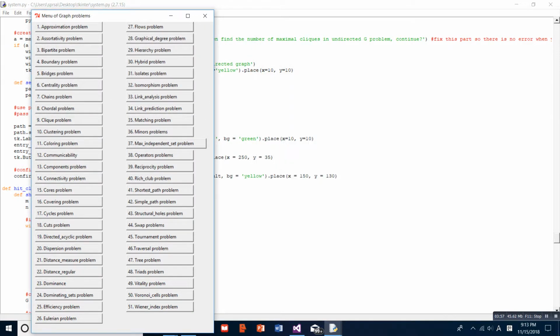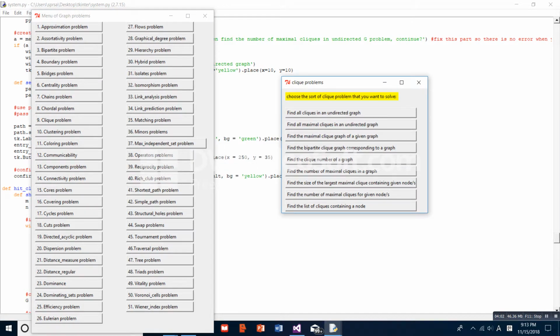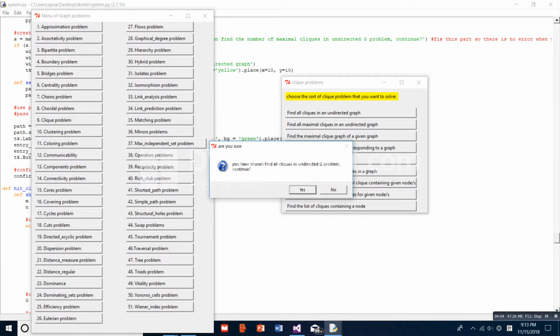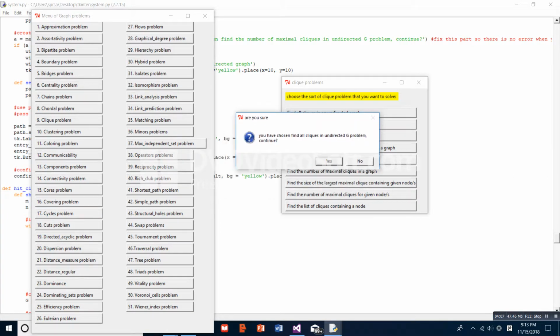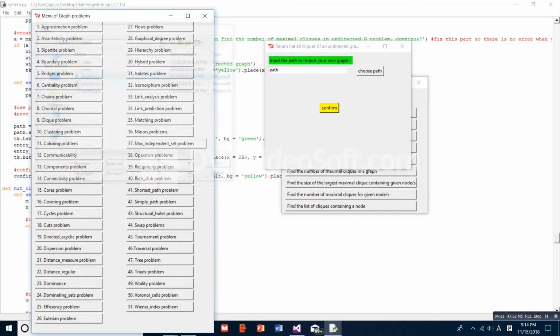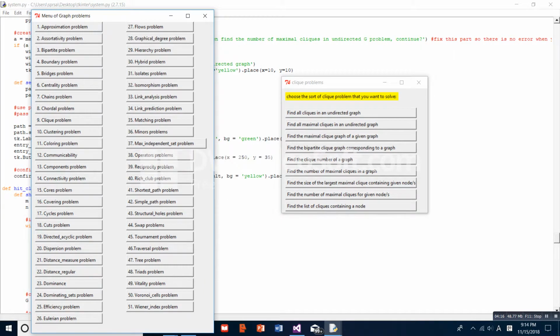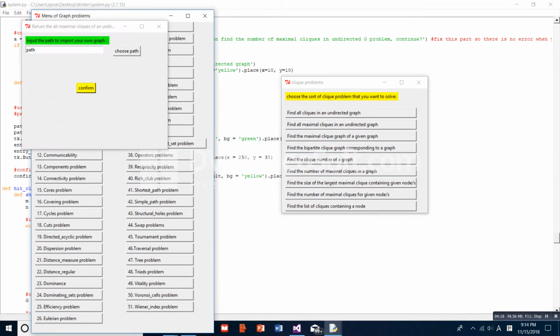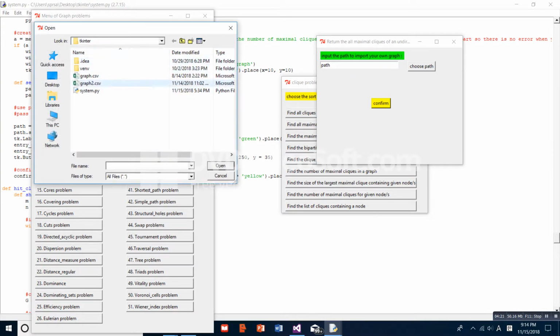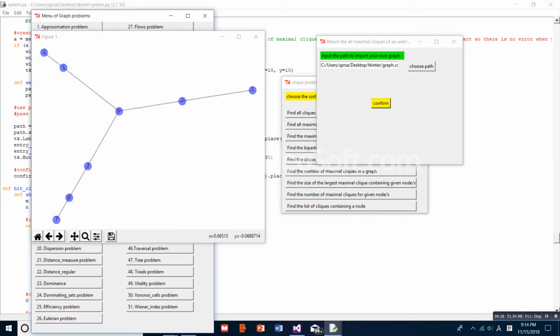And finally, for the cliques, I have all the subproblems here, but they will take in none as their parameters. So for now, it's like that. Find all cliques, and then directed G. Choose path. It tells me all the cliques. Same for this, find all maximum cliques. Choose path, graph, confirm. It tells me the maximum cliques. This is the maximum clique size from the graph, so you can see, this is the maximum clique size, 0 to 2.